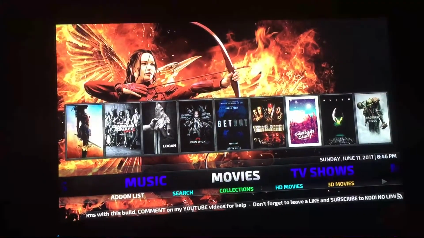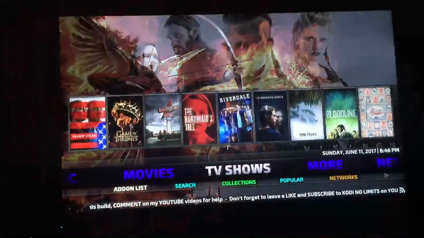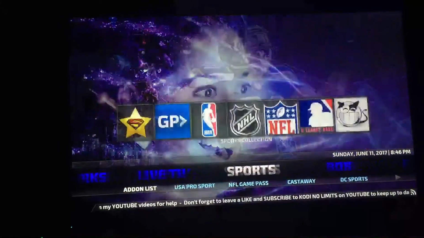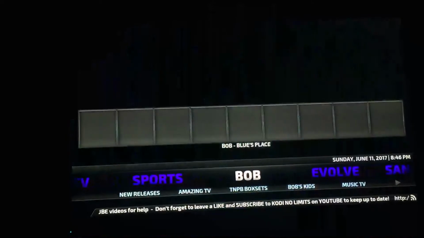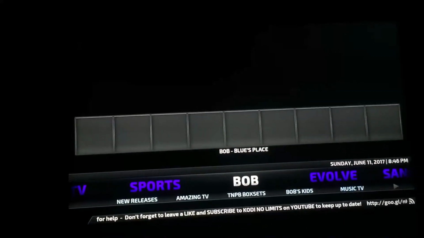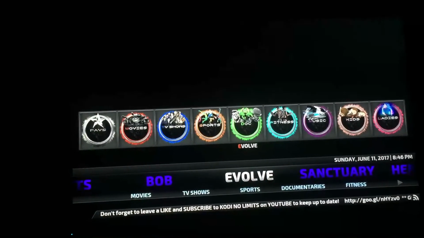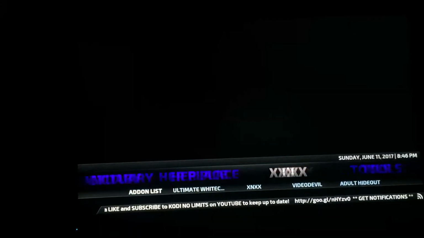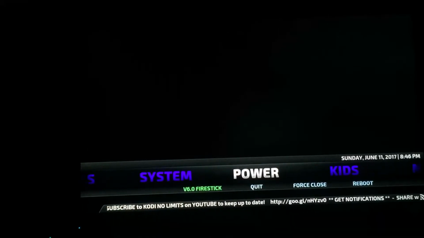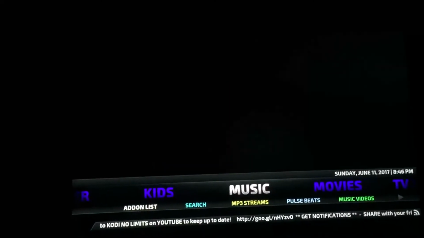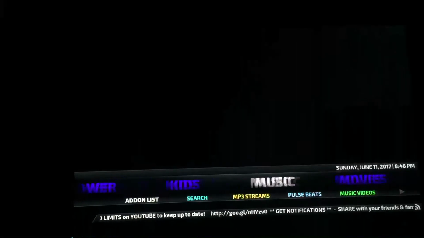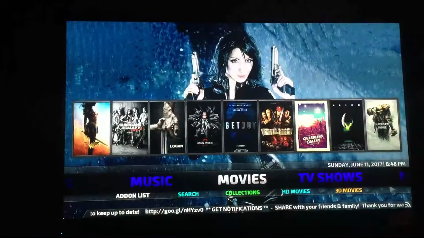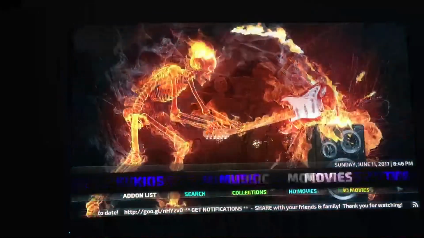See how the widgets is loaded up above movies, above TV show. There ain't nothing that's supposed to be above more. The sports widgets, they loaded up. See, some of them are still, Bob's is still loading up. Evolve is loaded up. Sanctuary is loaded up. See how it went black behind the screen? It's almost ready. You just got to give it a couple more minutes. See, everything's loading up.